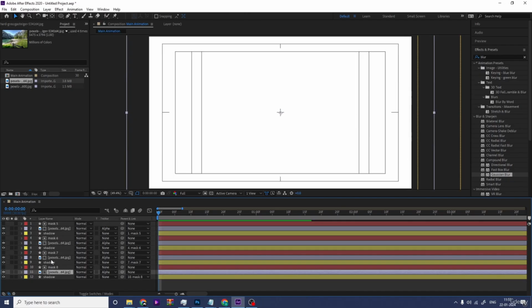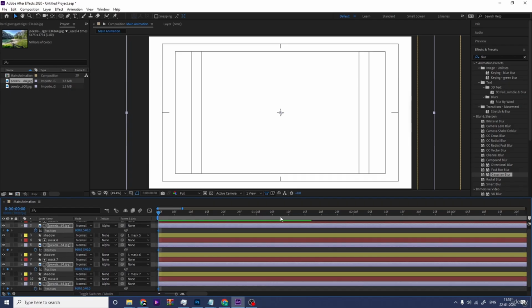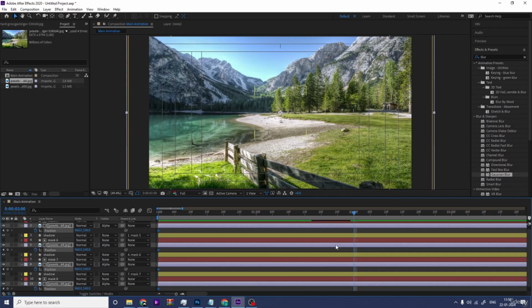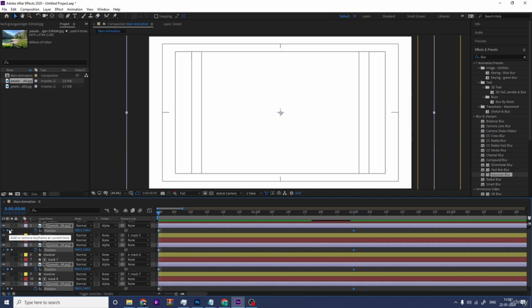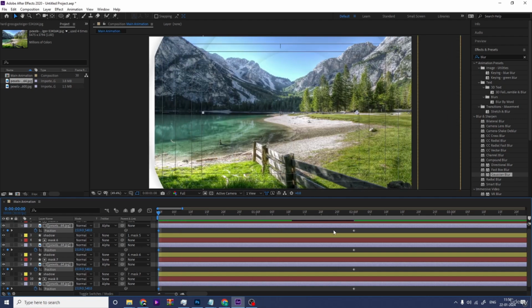Along with this, we are going to select these image layers and press P for position, create one keyframe and go to around 2 seconds, create another keyframe and then go to the start, and we will bring this image position over here. So if you see, we will get something like this.